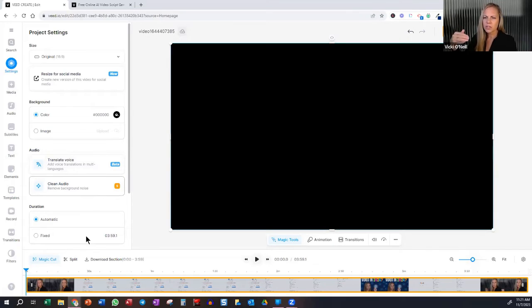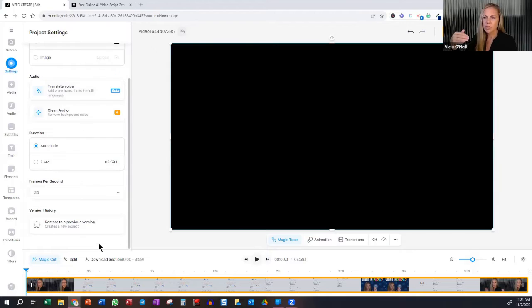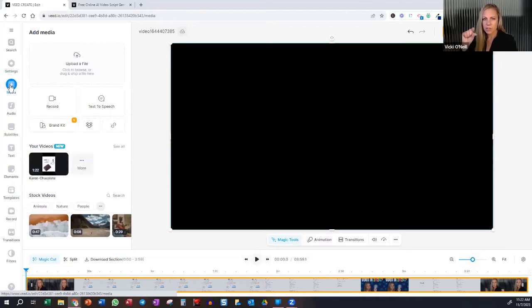Change colors, the duration. If you want to have a fixed duration, like if your videos are all 12 minutes 34, you can do that if this is long enough to accommodate that. Okay, frames per second. I mean, just keep these on the default unless you're more advanced with your video and camera settings. Media, you can add additional videos in here so you don't have to limit yourself to one. If you had different clips that you recorded and you want to bring them all together and create one video, you can do that as well.